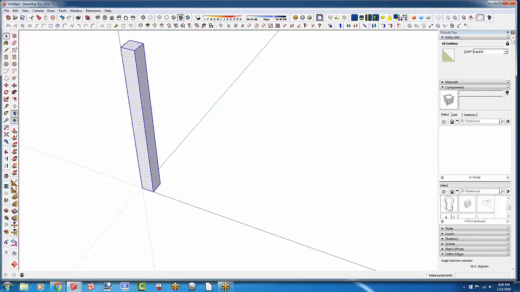Now I just triple clicked on that. I'm going to make that a component, and I did that very quickly. I just hit G and hit enter. I should have probably given it a name, and I'll do that now. So I just type it in the Entity Info window.